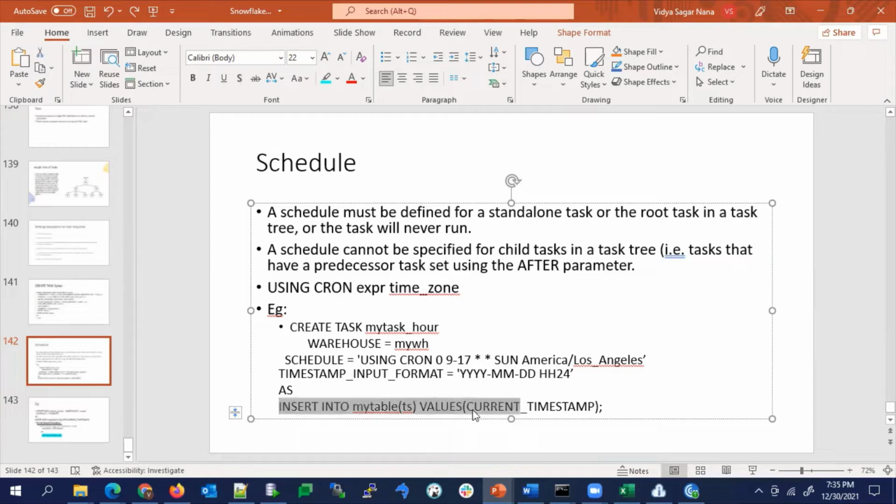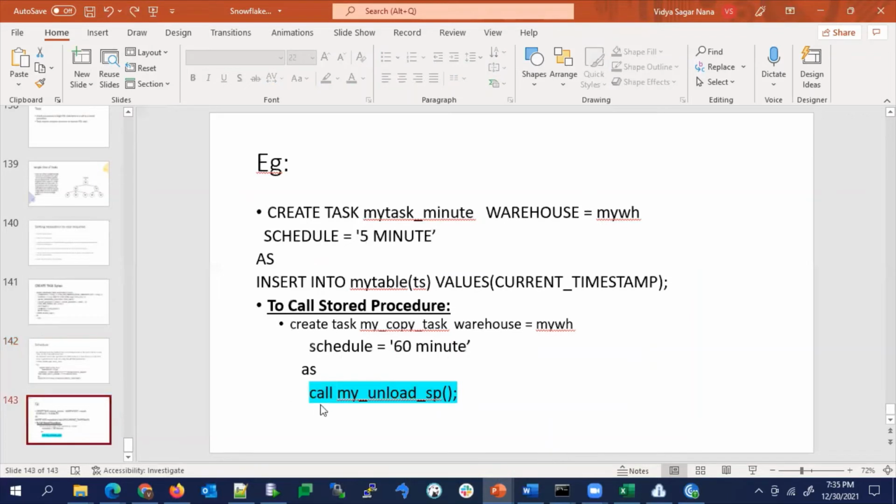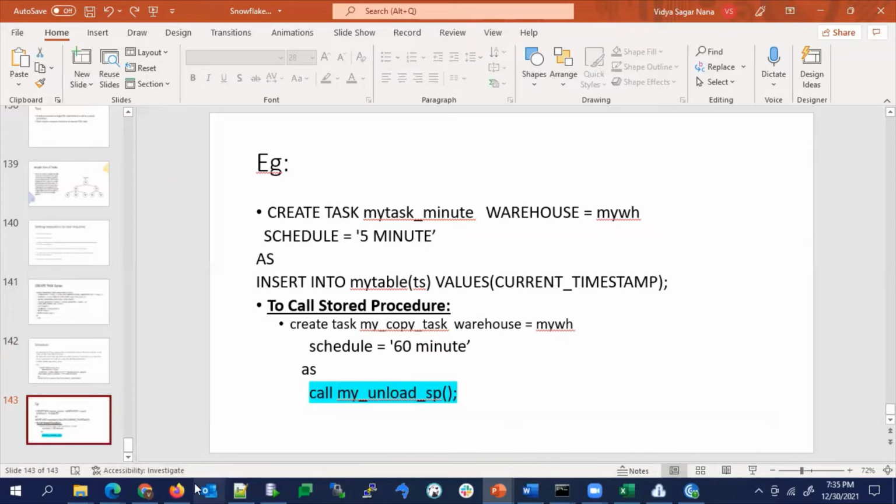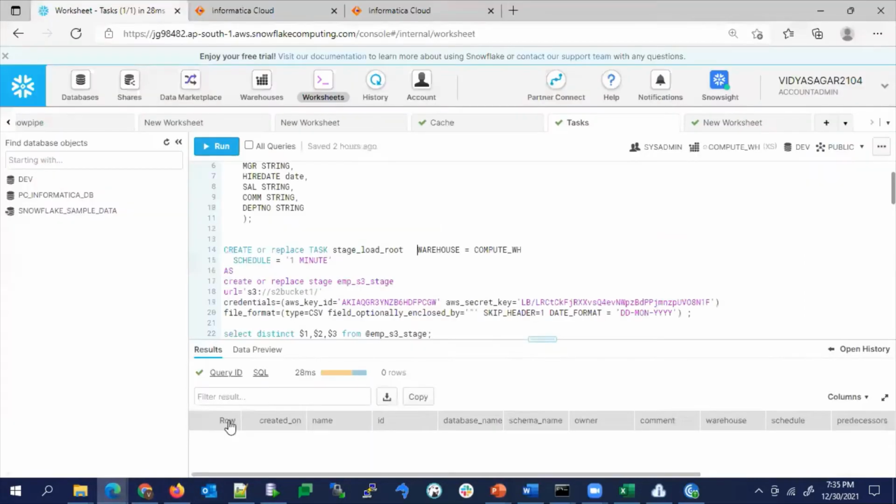Whatever operation you want to give, as a select statement or insert statement, an SQL query. Similarly, we can call the stored procedure in the same place: instead of a select or insert, I can call the stored procedure which can do some loading. The same thing we will see here in our queries.